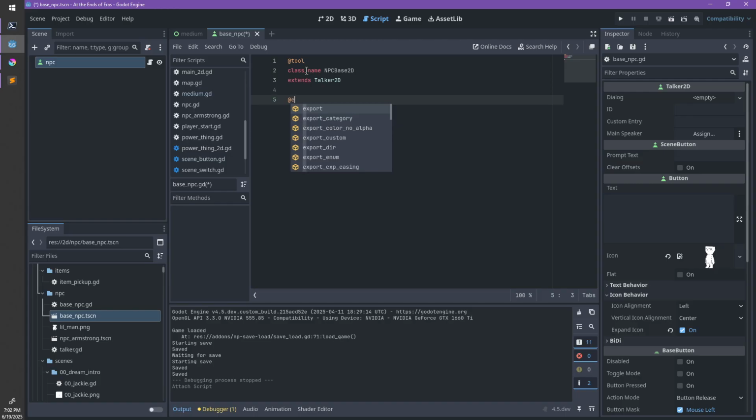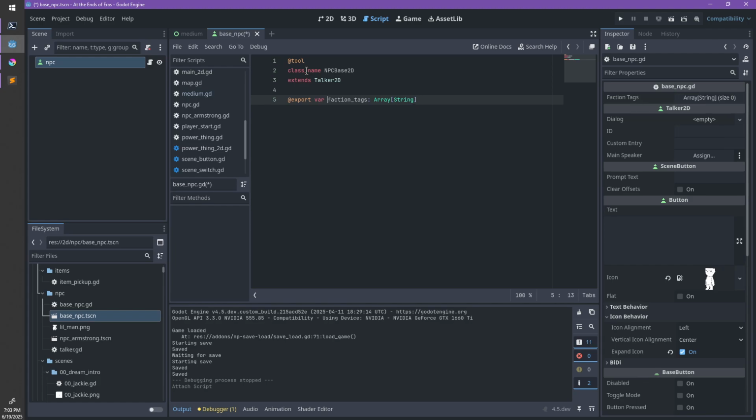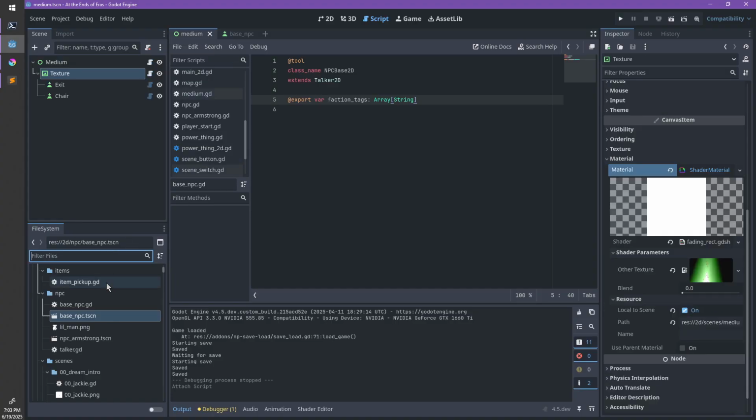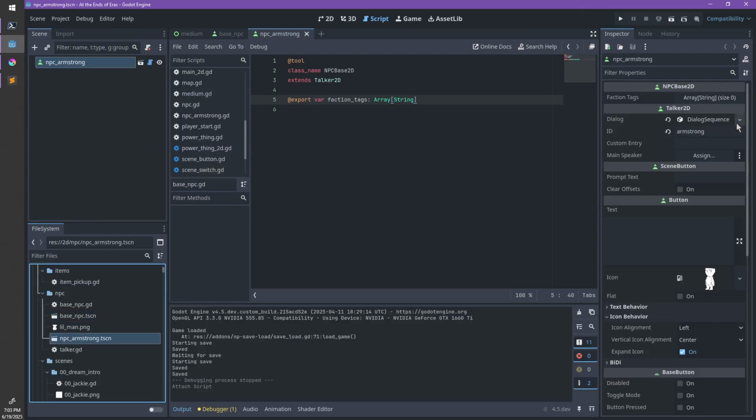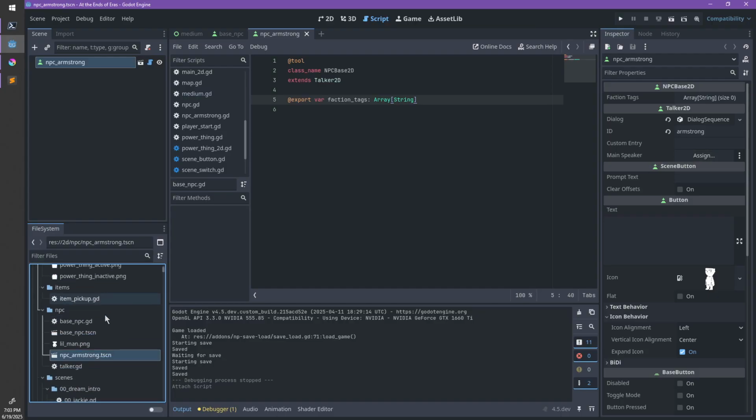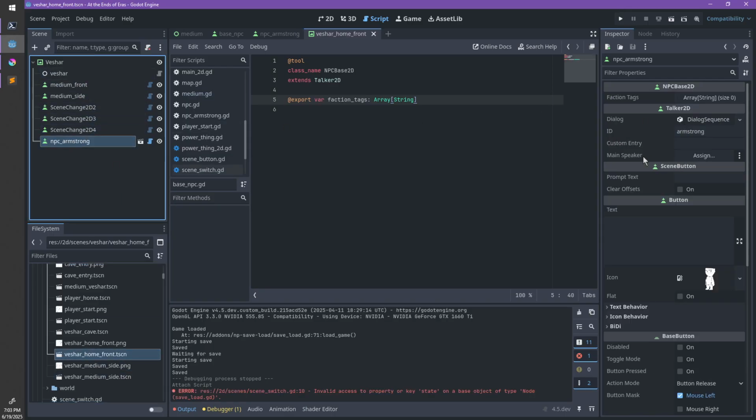And this will have like an export var faction tags. Okay, so hopefully if we go back to all of our scenes, NPCs won't be broken. So if we go to Armstrong. Okay, good. All of his stuff still works. And that means hopefully we go to, for example, the home front. Armstrong is still all correct. Good.